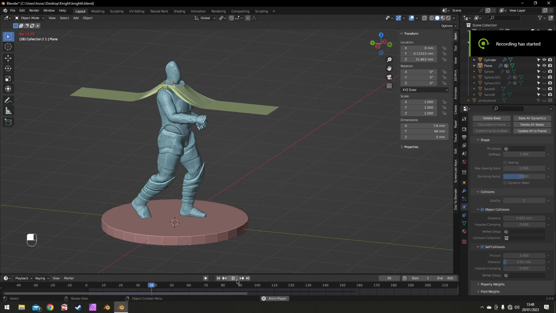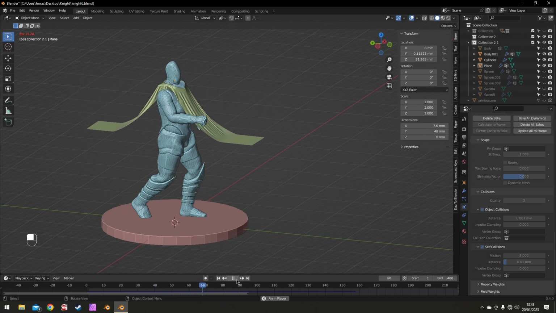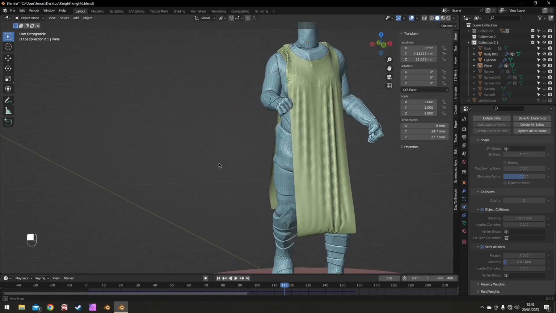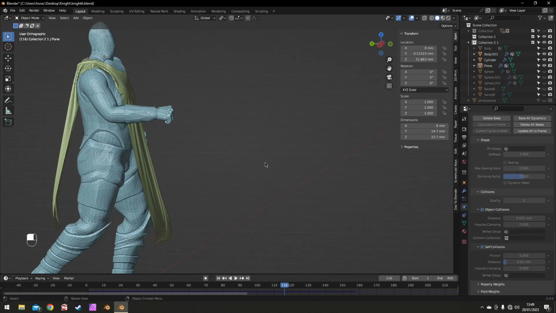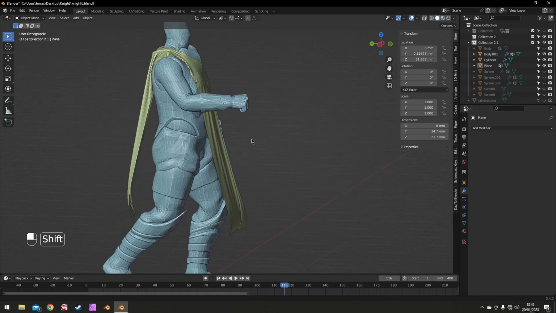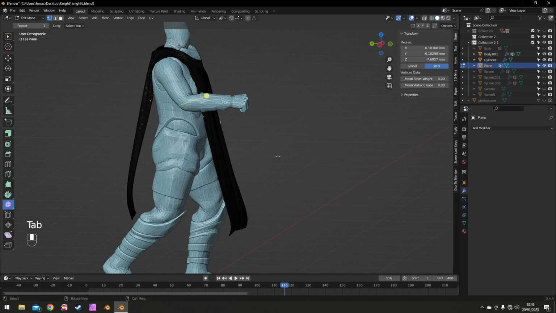Once your baking is done, you can let it play, just let it fall down to a decent point and then stop it. I didn't let the bake finish, but it got far enough for what I needed. So what I now do is apply the cloth modifier, and that makes the mesh that shape permanently.